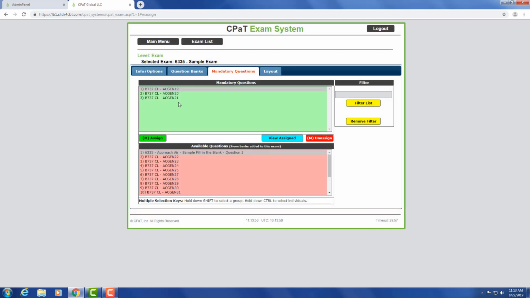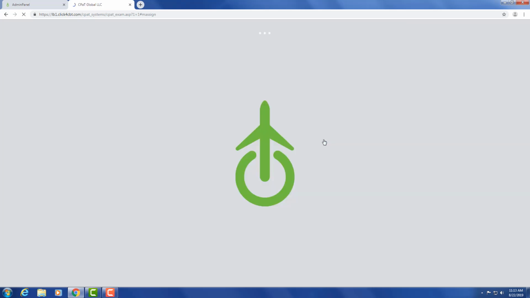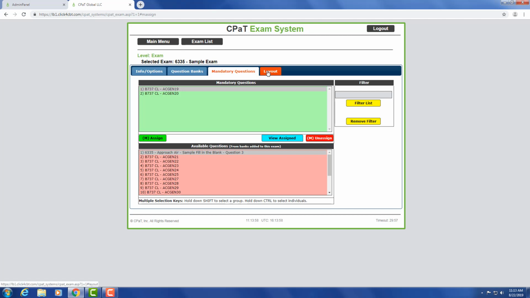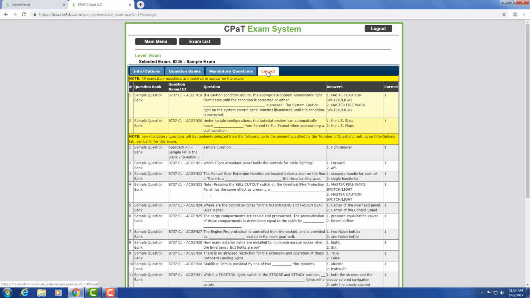To unassign a question, select the question and click the red Unassign button. The Exam Layout tab allows you to review the content of the questions you have included in the exam. The question bank column shows the question bank in which the question belongs. You may also see the question name and ID, question content, answer choices, as well as the correct answer.